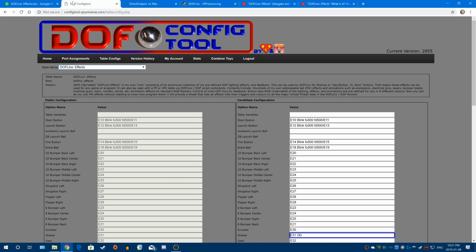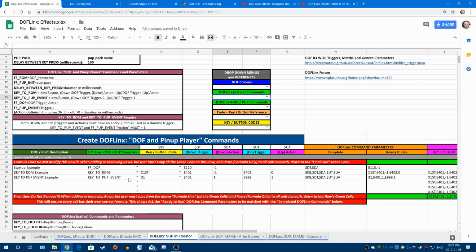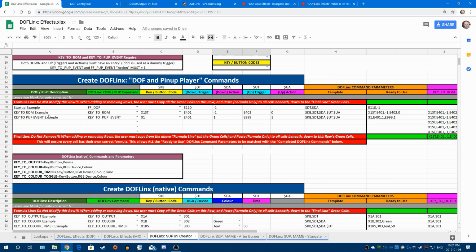So we got our sheet, and if you take a look, all you're doing is filling in here. This section here is whatever you want to put in. It's just a description of what you're doing. This section here is the actual DOFLinx command. So if you click, I've got drop-down menus already for that. This section here is going to be your key or button code.